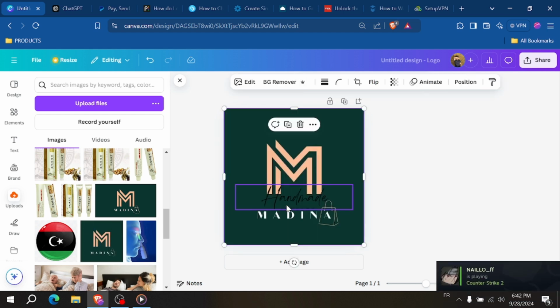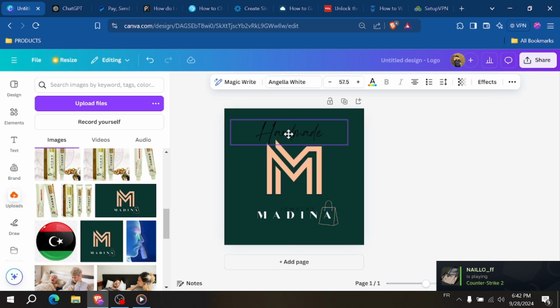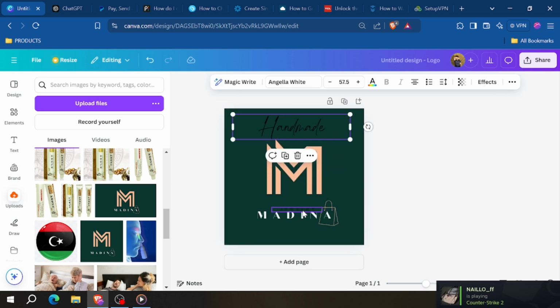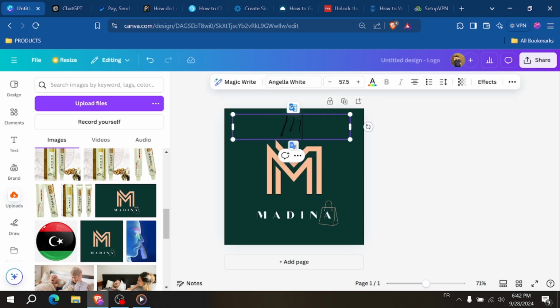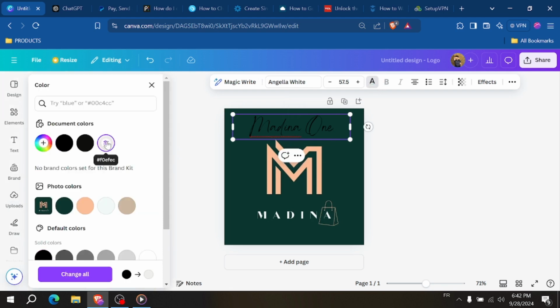Now that you have your images uploaded, drag and drop them onto your canvas. Resize and position them to fit your logo design. You can also combine your pictures with text by adding a text box. Just click on the text tab and choose a font style that suits your brand.